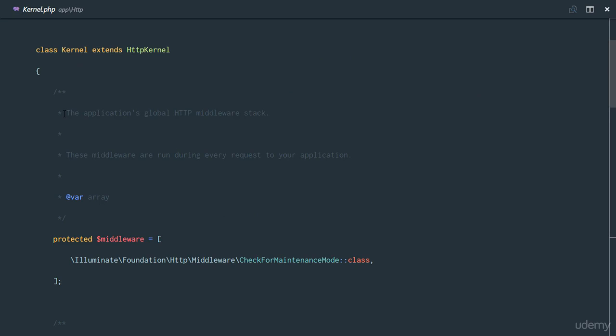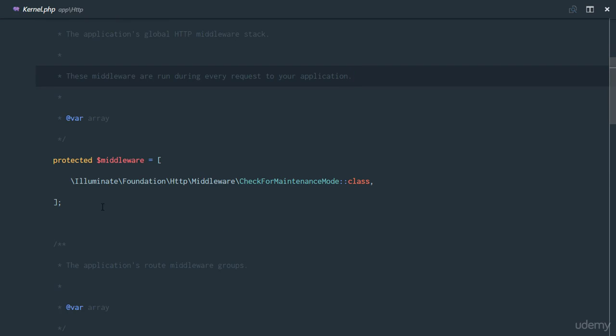Okay, so if right here we read the comments, the application's global HTTP middleware stack. So these middleware are run during every single request to your application. So this middleware right here is in charge of checking for maintenance mode. Okay, so we can put an application in maintenance mode, and what will happen is that it would create a page that says we are in maintenance mode, and the middleware is going to check on every request.